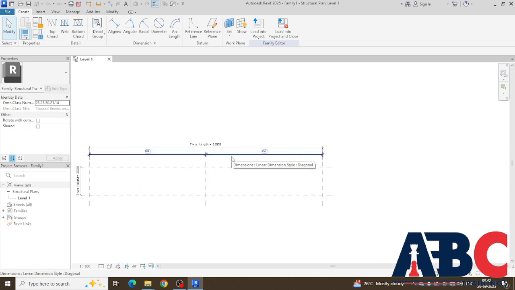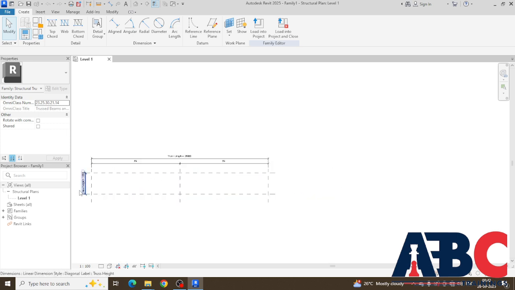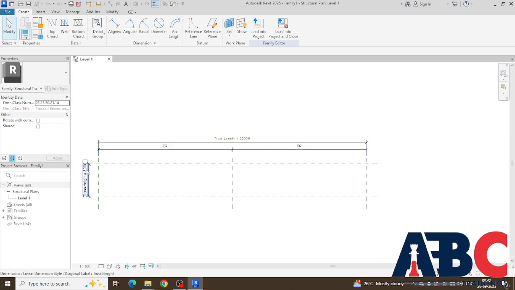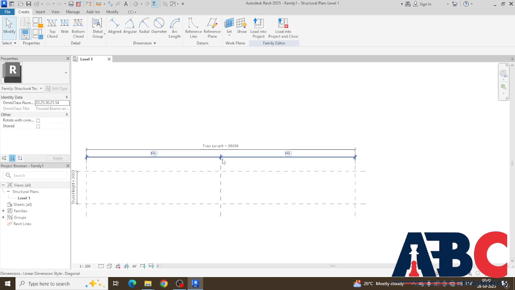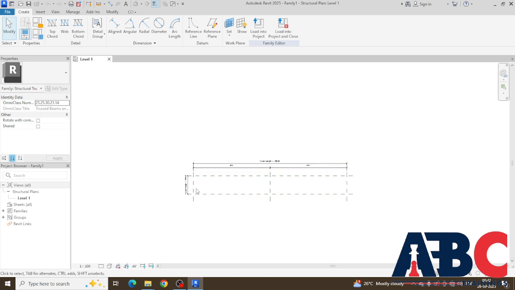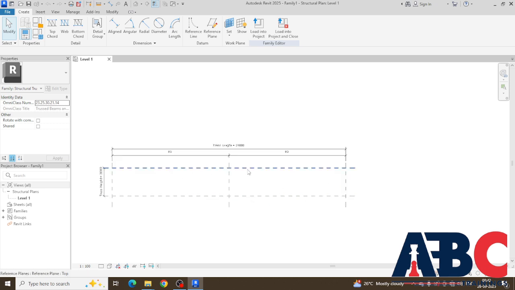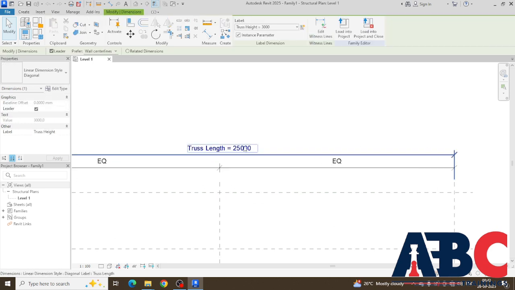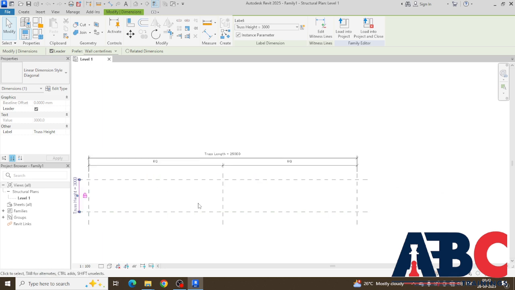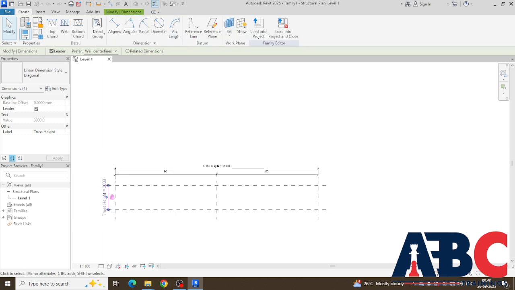Here they have given a truss height of about 3000 mm, and the truss length is, suppose, 25,000, which means a 25-meter truss with a 3-meter height. So within that boundary we have to make the truss. If you want to change the dimensions, you can change them from here, and also for that. Now I go to Create.